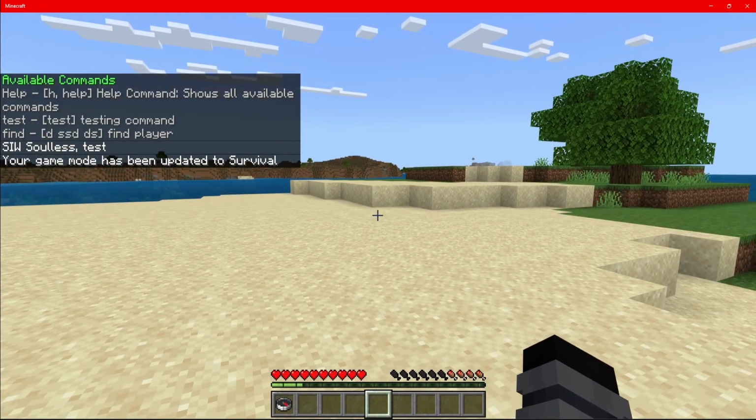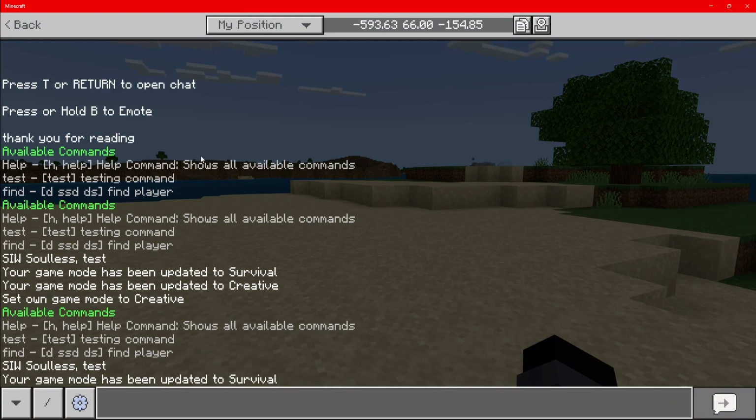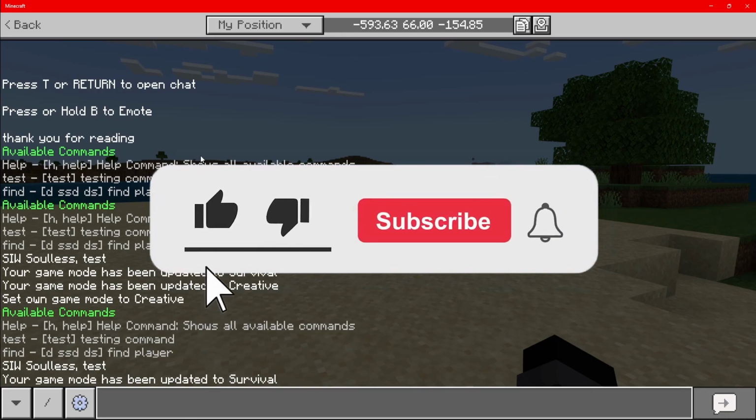You can use these chat commands for absolutely anything, such as warps, TPAs, or even a money transfer system if you want to make a money transfer system as a chat command instead of a GUI. So let me show you guys how to get this into your world and how we can set up custom commands for ourselves.